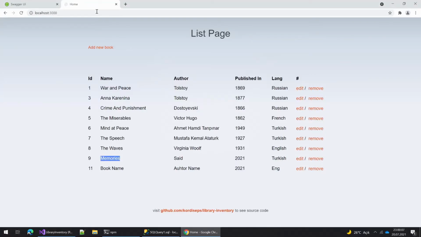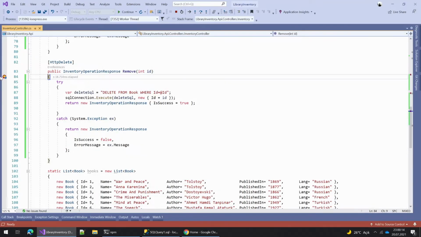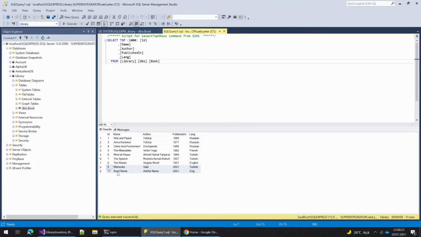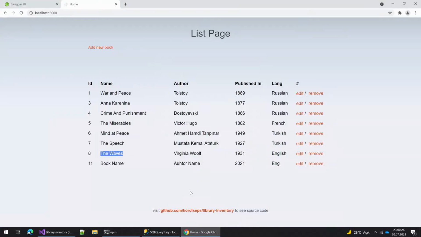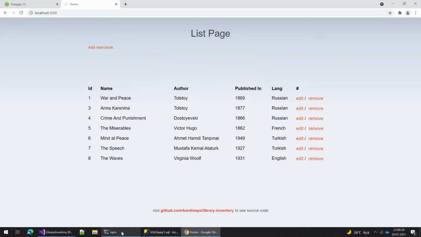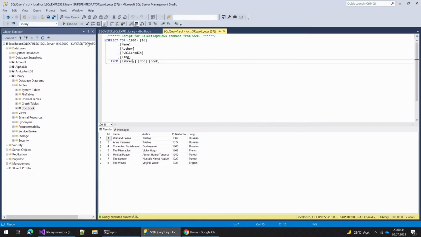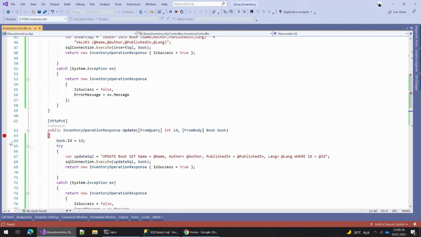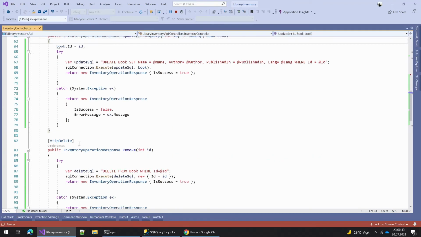I'm gonna delete memories and book name book. Okay, let's remove the breakpoint. Okay, 9th record gone. Let's see. Okay. As you can see, we completed the adding data, updating data, and removing data inside SQL.